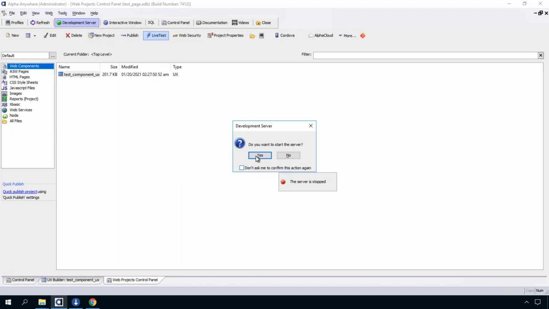And again, you can disable this, by the way, so you don't have it asked twice. So it starts.